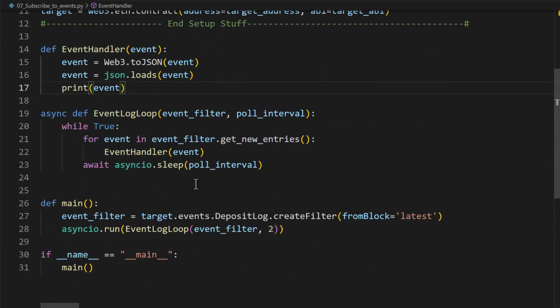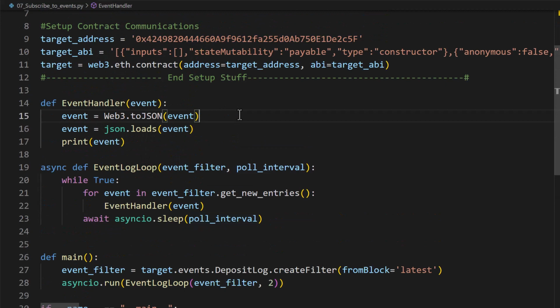And just to recap here, we're going to say, hey, is this running in the main file? If it is, let's run this main thing. Let's create an event filter that looks at the latest block. We're going to create that filter and check the deposit log events. And we're going to toss that into an asynchronous call to an event loop log that passes a polling interval and our event loop. Inside of here, we're just going to run forever. And we're going to say, hey, for each new entry that we find with our event filter, let's take that event and send it over here and parse it out. But let's sleep for 2 seconds in between each one of these while we run all of this stuff. Okay? So let's do this now.